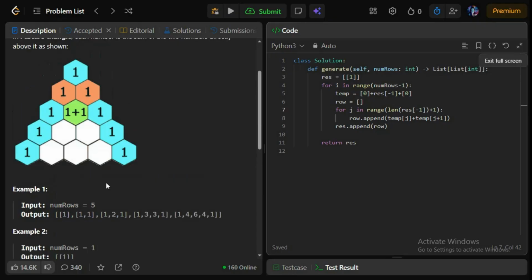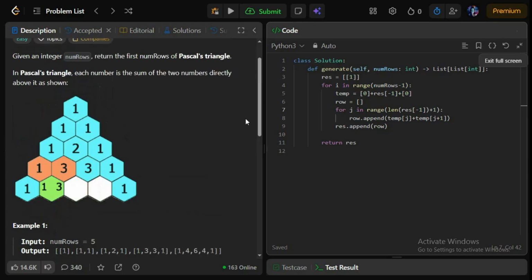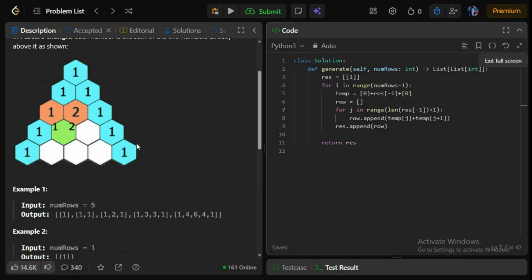And now let's understand how I approached this problem. The first thing I have done is create my first row, because whatever num rows we get, the first row will remain the same. It will always be 1. So I have created the first row, and then I have run a loop from 0 to num rows minus 1. Why? Because we have already created the first row. Let's say we take example 1. We have num rows as 5 and I have already created the first row. That means I just need to create 4 more rows. And that's why I have run a loop from 0 to num rows minus 1.